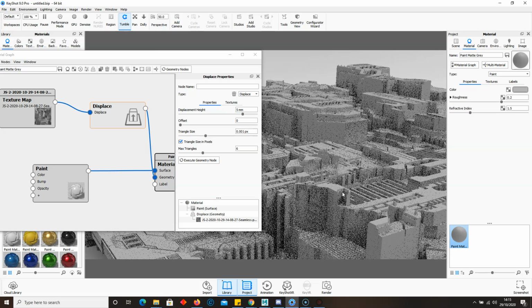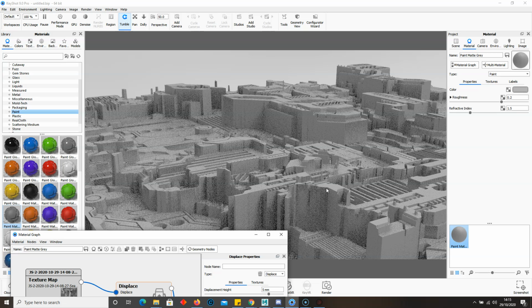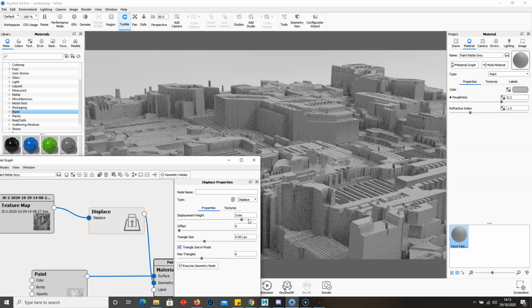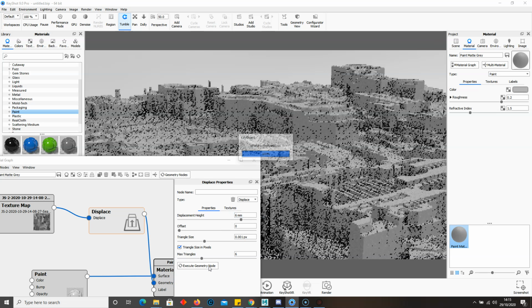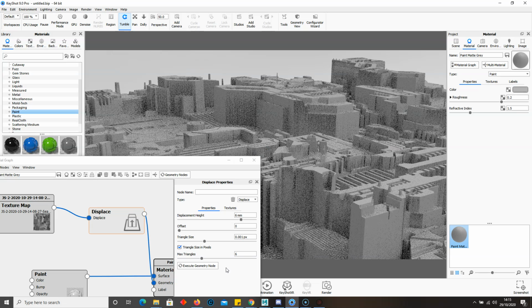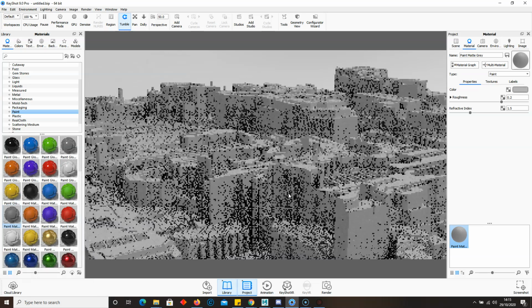And as you can see, it's already starting to look like a really cool sci-fi environment. So I might just raise this up just a little bit more. Let's do 6mm, execute geometry node. That's looking pretty good. Okay, so I'll close that, and I'm going to use this.